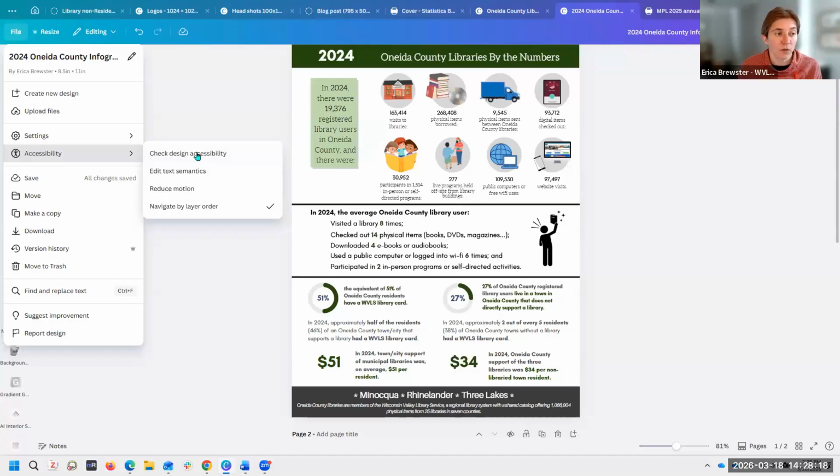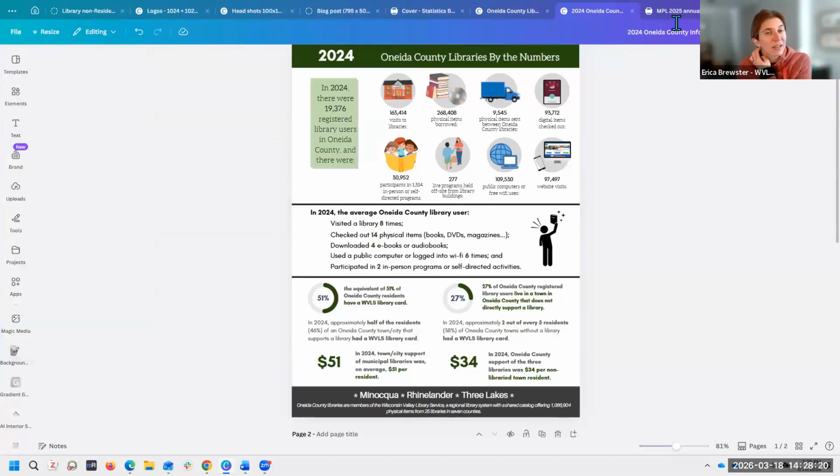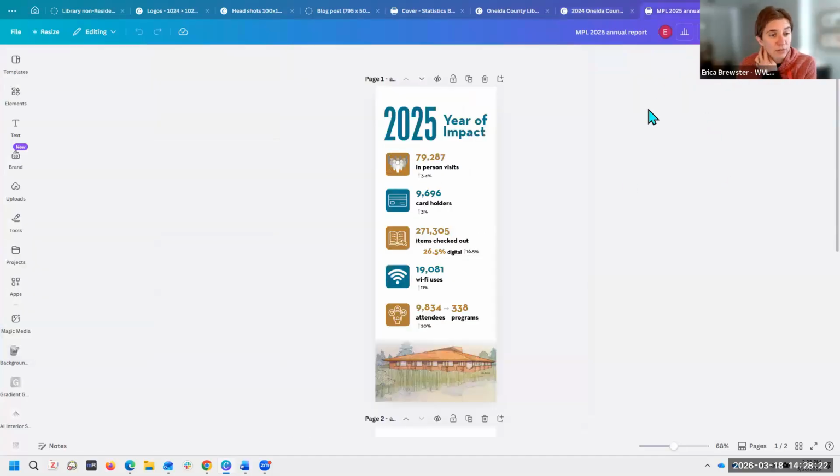And I'm going to demonstrate, actually, I'm going to begin with my new document. This is very brief, and I think we're going to work through this in a couple of different ways. We're going to work through the accessibility piece as we work through an actual layout on an infographic. So this is an infographic from Menominee Public Library that was shared with me.